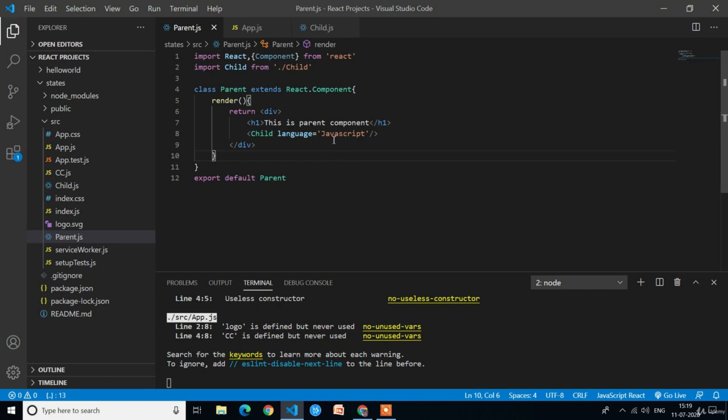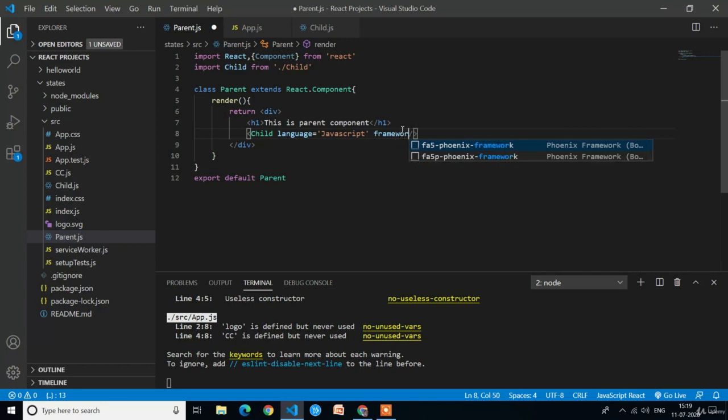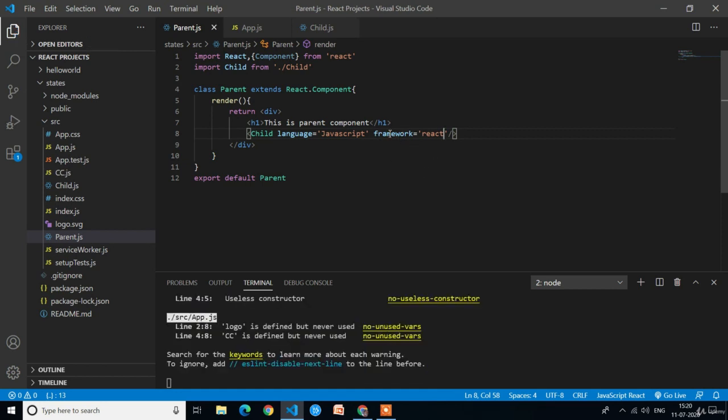Not only one value, we can pass many values. Suppose if you want to add one more value, you can use the space, and I will use the framework as another data. So we need to use the equal to. In that we have to write the value. Here the framework is the key, and I will write the value as React. Now we need to receive this framework value in the child component. So the procedure is same.